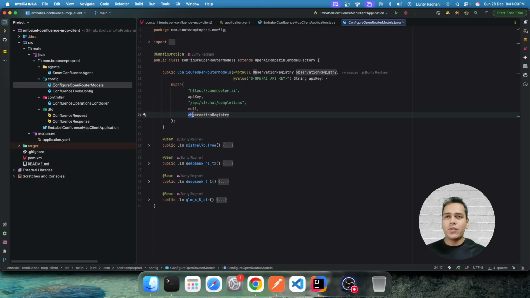Then we have specified the observation registry instance. This particular instance is provided by the Spring Boot actuator. That is why we added the actuator dependency inside the pom.xml. And now for interacting with the Open Router platform, we will need the API key. This particular API key will come from the environment variables. So this is the name of the environment variable, which is OpenAI API key. Inside this environment variable, we need to configure the Open Router API key.